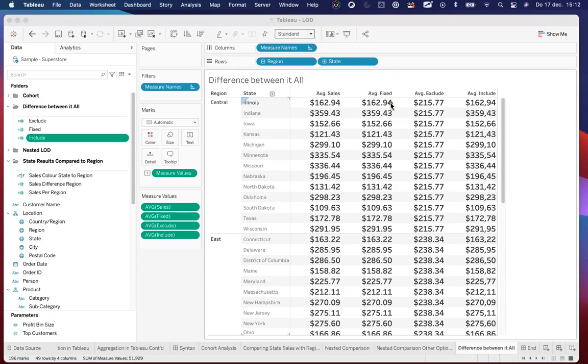Now we have our average for fixed, which is the same as our normal average of state of sales, which is both at the state level. My first calculation is looking at what blue fields are on columns, rows and on my marks card. Well, state is the lowest level. My exclude, however, is not taking into account state.